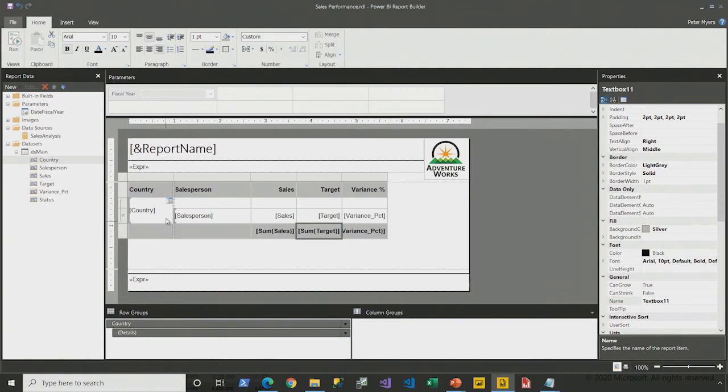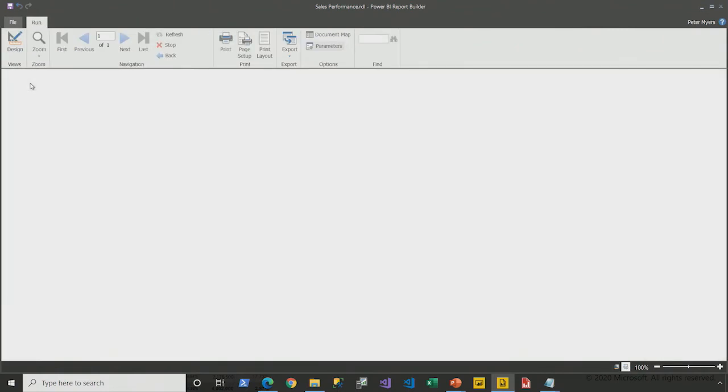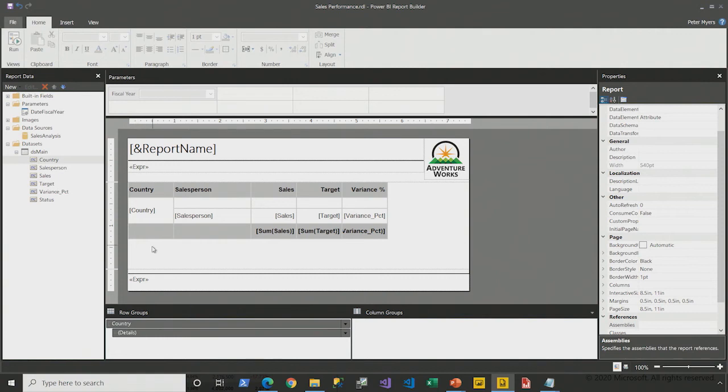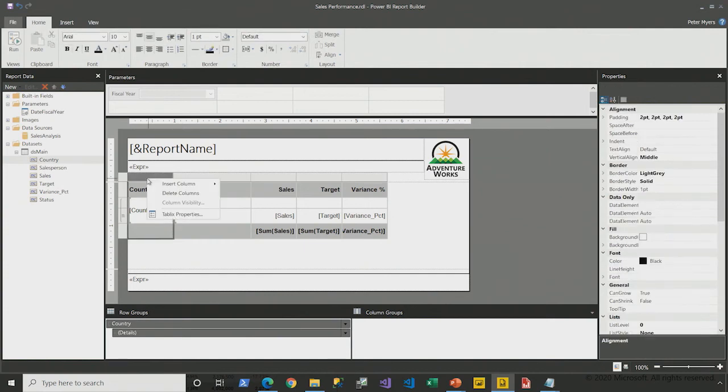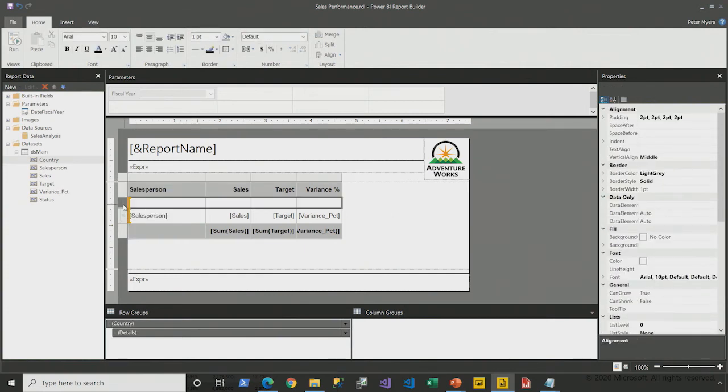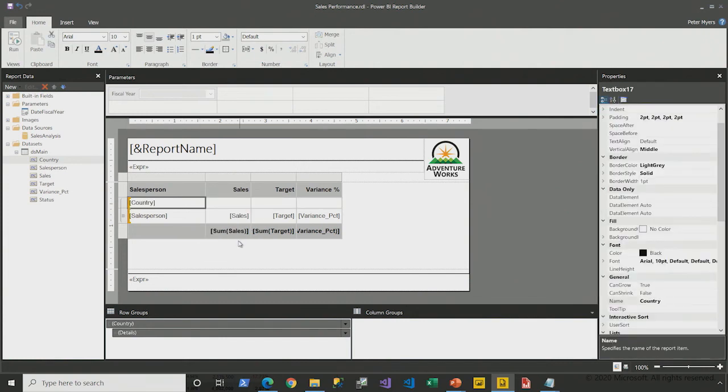Now, what the table does by default is this. In fact, if we run it, you can see that it's added a new column, and what you're going to get is this type of grouping like this. I could live with that, but to me, that takes up more space. I really want that width for other things. So I'm just going to come in here and delete that column. And what I've got here is a row header for the country. So I can just put the country here.